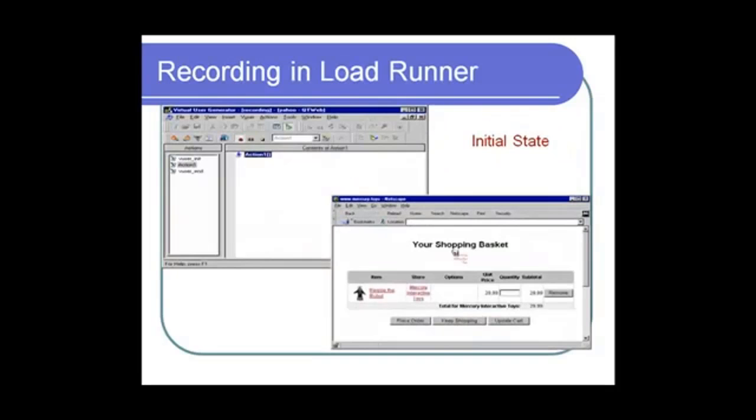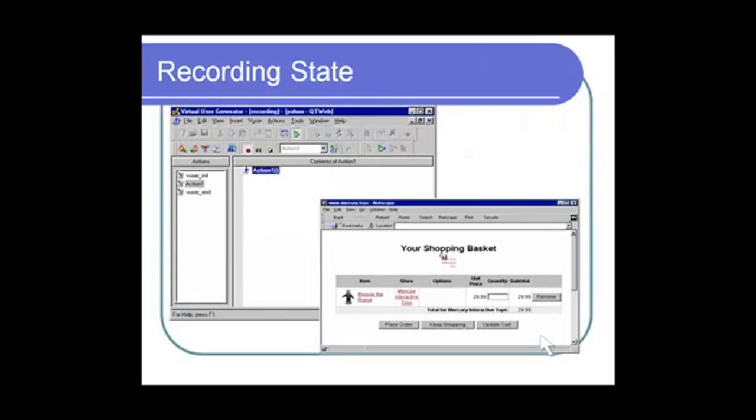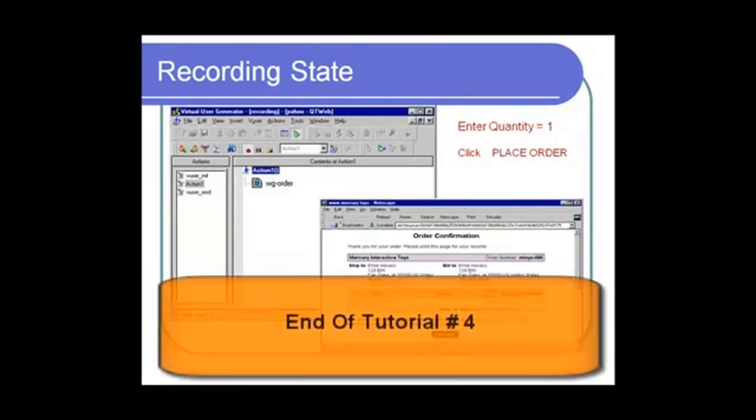Now, let's observe and compare how recording is done in LoadRunner for the same order process. Again, LoadRunner will only record communications that take place between the client and the server. Assuming LoadRunner is in recording mode, the user enters quantity equals to 1. Since there is no communication between the client and server, no event is recorded in LoadRunner. The user clicks the Place Order button. Here, the client does send the order information to the server and an event is recorded in LoadRunner.